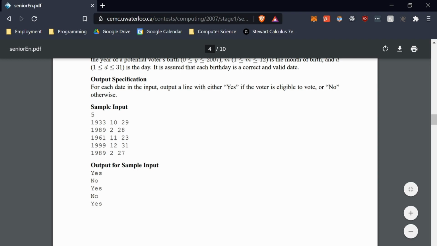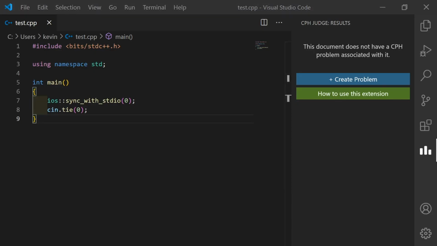Here's a sample input. We're just given 5 birthdays, and each line is their birthday: the year, the month, and the day. We'll be going over this sample.